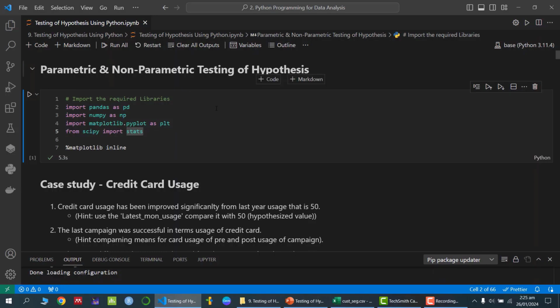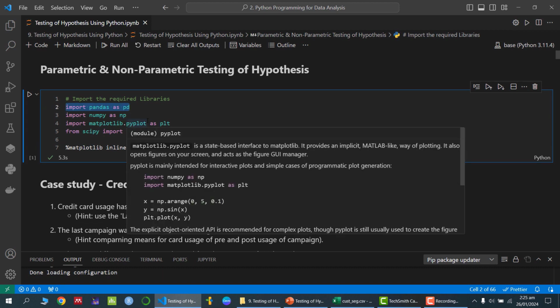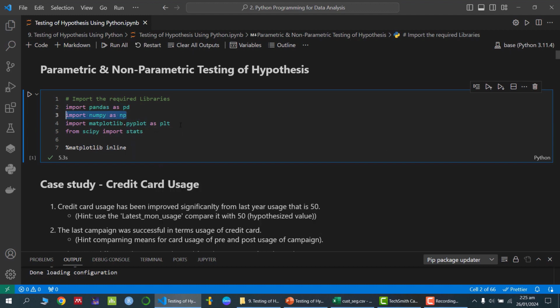So in order to perform the testing of hypothesis, whether it's parametric or non-parametric, we need the library called SciPy, and from SciPy I am calling a module called stats. But before that, we also need the libraries pandas as pd and NumPy as np. Similarly, for plotting the graphs, matplotlib.pyplot as plt, and then from SciPy, I am calling the module stats. Okay, and this is the magic line.